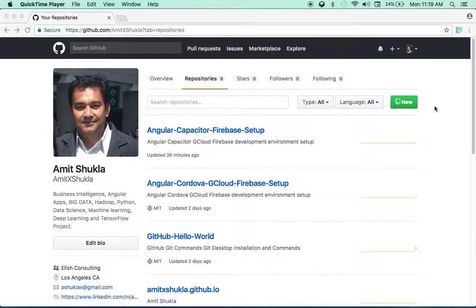So first thing I'm going to do, I'm going to hit my GitHub repository. And as you can see, there are two different repositories I created. One is where I'm using Angular framework with Cordova, and the other one is Angular with Capacitor. Cordova has been around with us a long time now. It's an Apache framework. Capacitor is very similar. It's delivered by the Ionic framework.